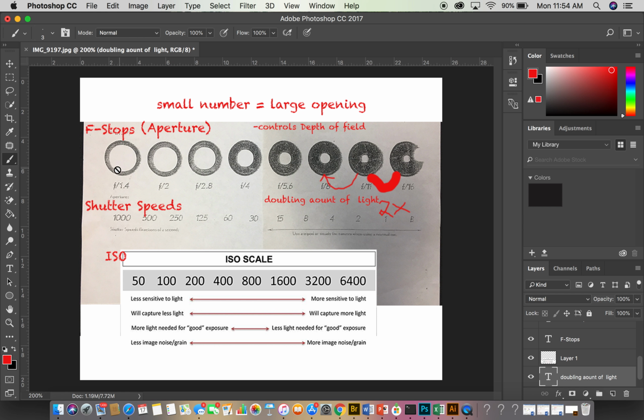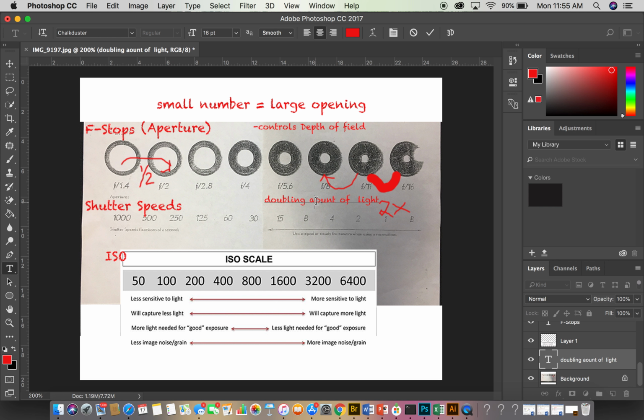So let's go to this brush tool again. Let's go to the right layer again so we can do this. So when I go from here to here, I am letting in, sorry about this, half as much light. I am cutting my amount of light in half, or going down by 1 stop. When I am going from F16 to F11, I'm going up 1 stop. I am letting in 2 times as much light, or doubling my amount of light. Please forgive my spelling mistakes that I am just noticing here.